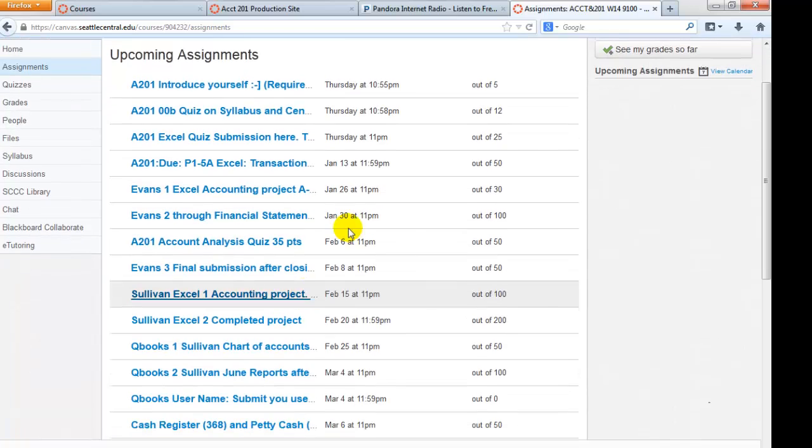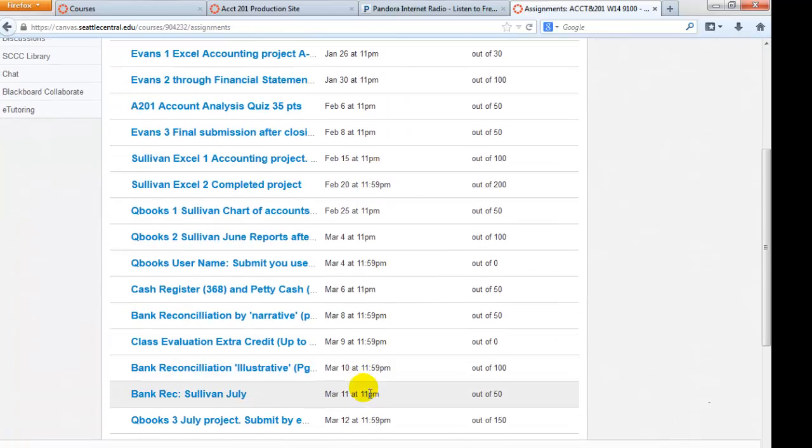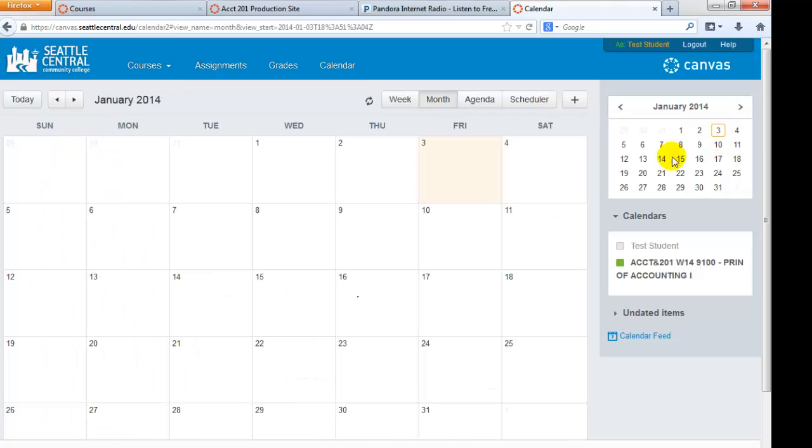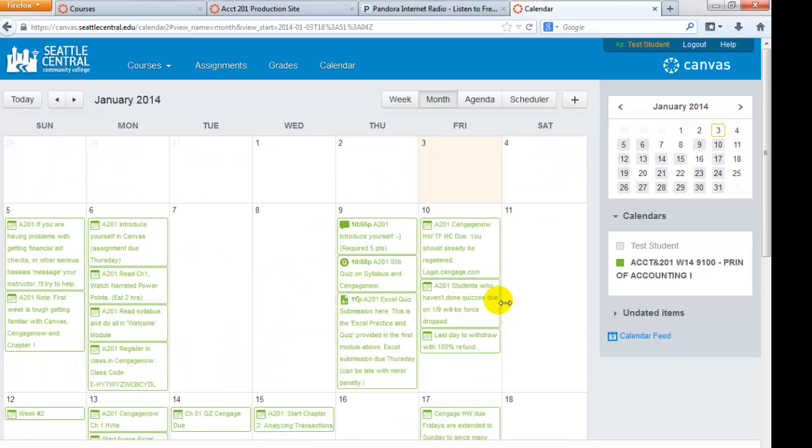Then all of the assignments that are due for the quarter are listed here in chronological order. And then your score will be showing here when you've done them. So you can always see what you've done that is required to be done and what your score was. Now, another way to get to this, over here on the far right, it says View Calendar.